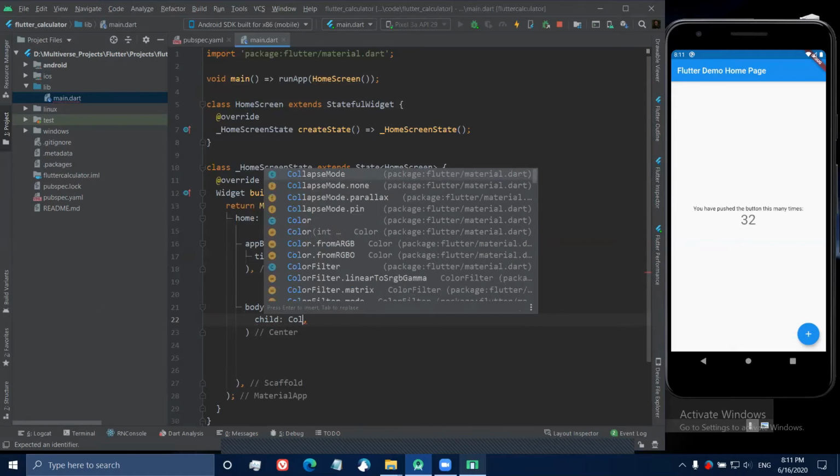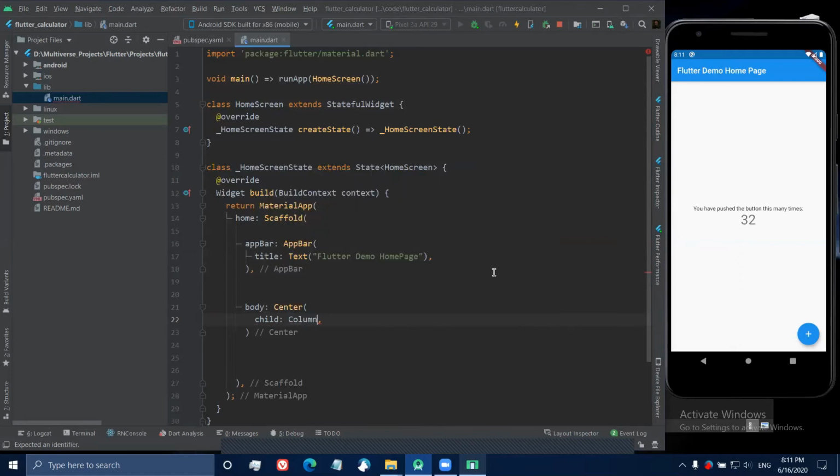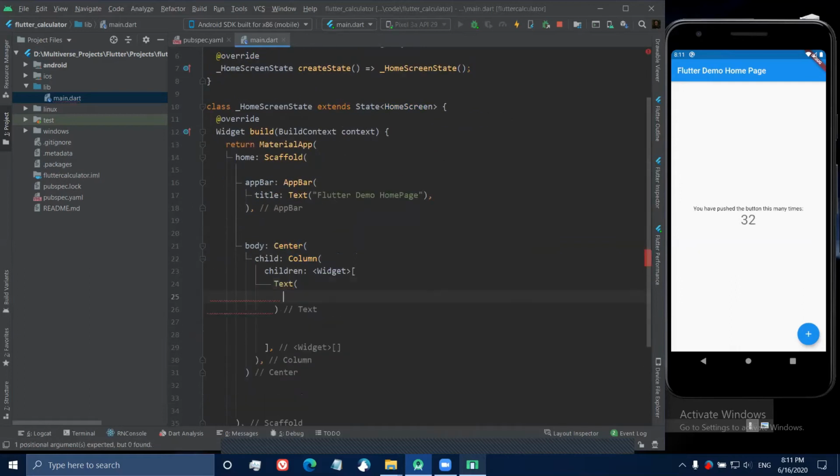And then, since column expects a list of widgets and center expects a single widget, inside center I'll have a single child, right? But in column I'll have something called children, in which I have multiple children, right? So firstly I'll have a text saying you have pushed the button this many times.